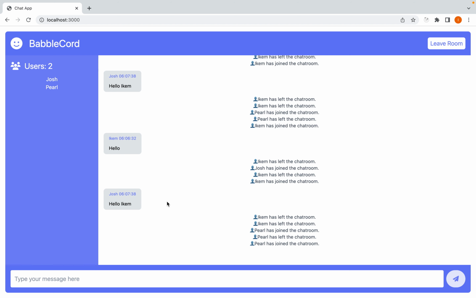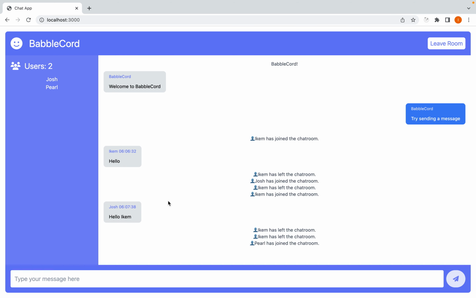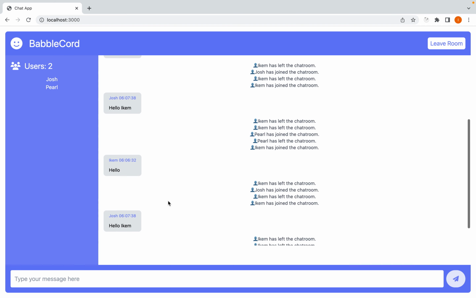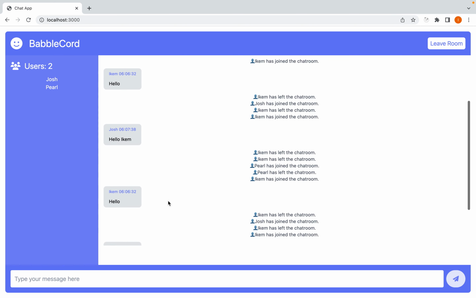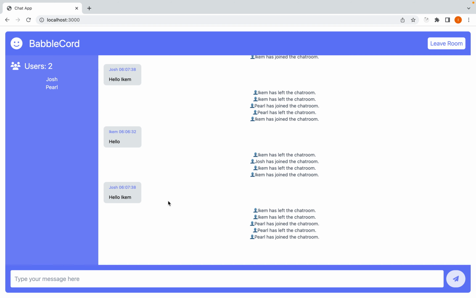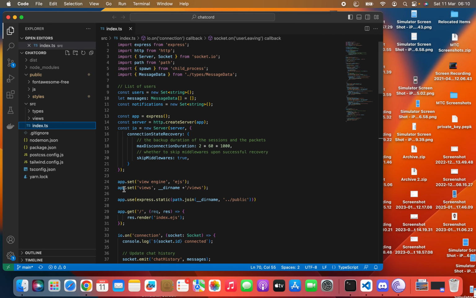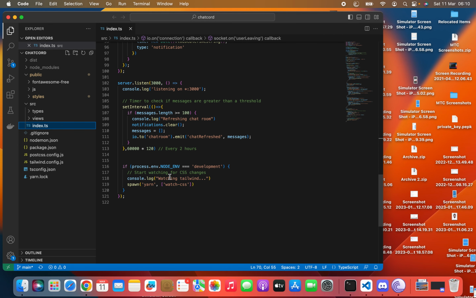But yeah, something I mentioned that I didn't really touch on before is that the chat history is saved. Well, it's only saved for a limited amount of time because I've employed some logic here since I'm going to host it, I don't want to overwork the server. So it's going to have an interval that runs every 2 hours and checks if the number of messages are 100 or above, and if it does, it just refreshes the chat room, as you can see.